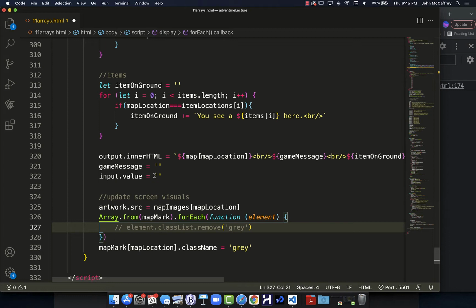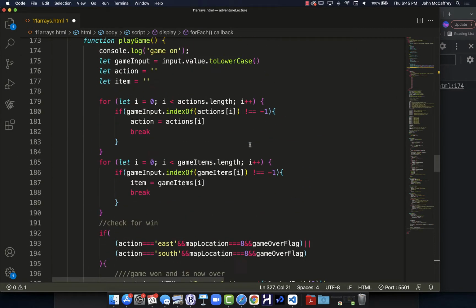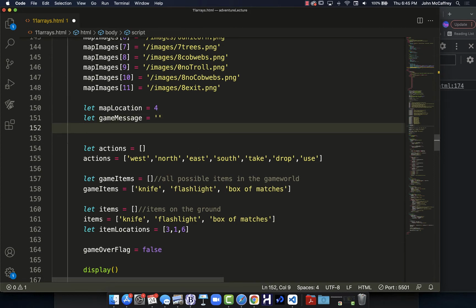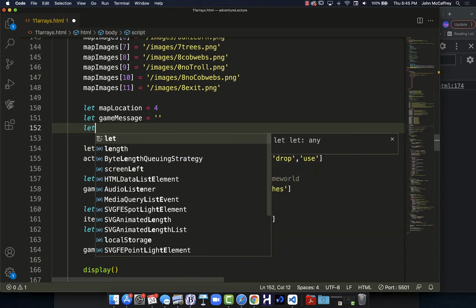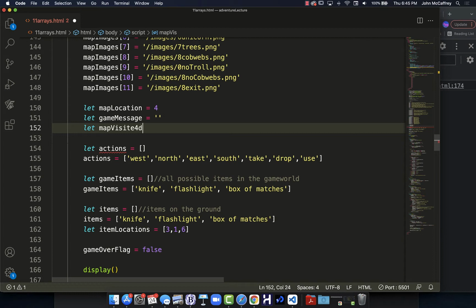Now, this is going to require us to have, and you're going to hate me for saying this, one more array as we do this. But arrays are really, once you get over your fear of, oh my gosh, it's an array, just a collection of items to store stuff. And I'm going to use this, and we'll just call this map visited. This is going to just store the value for each map location.